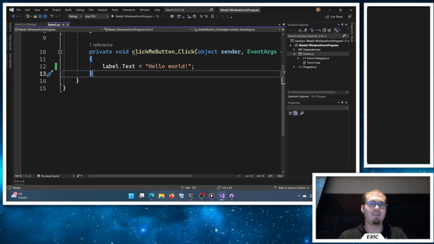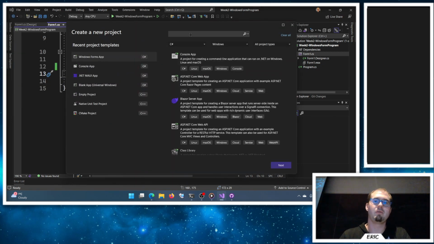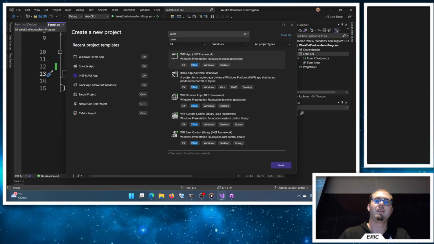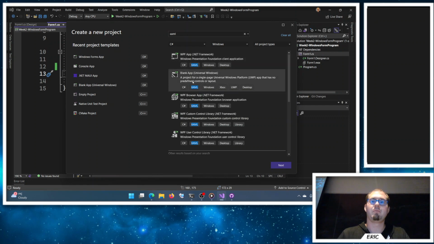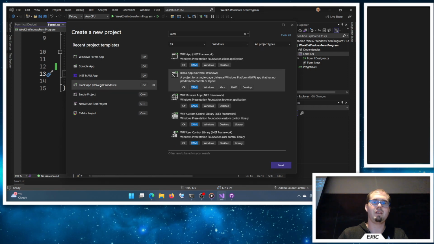Okay, so I'll just leave this here. We'll do a new project. So this time, let's do the Universal Windows Platform app, or XAML. So the XAML blank app, Universal Windows. Yeah, blank app, okay. There's so many of these, I get confused very easily.